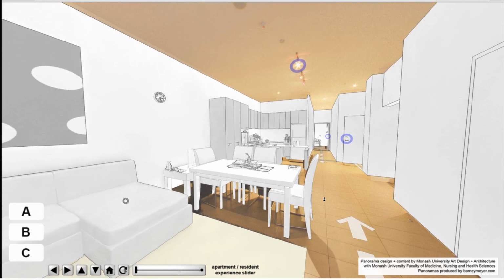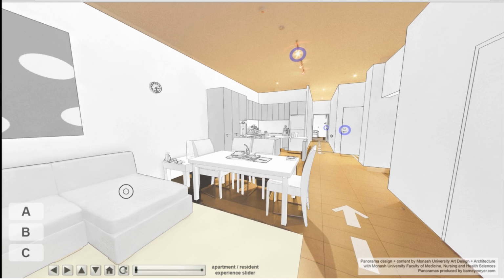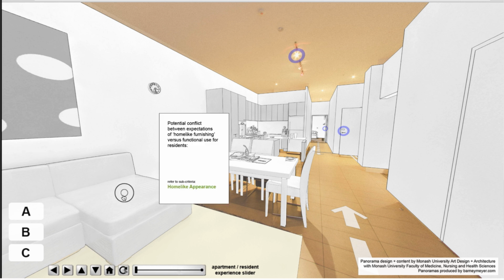These environments represent the spaces themselves, as well as ways to understand key zones of circulation and thresholds. We've also indicated within those the areas and the items that can be controlled by assistive technology. We included hotspots within the spaces that link directly back to the report itself.